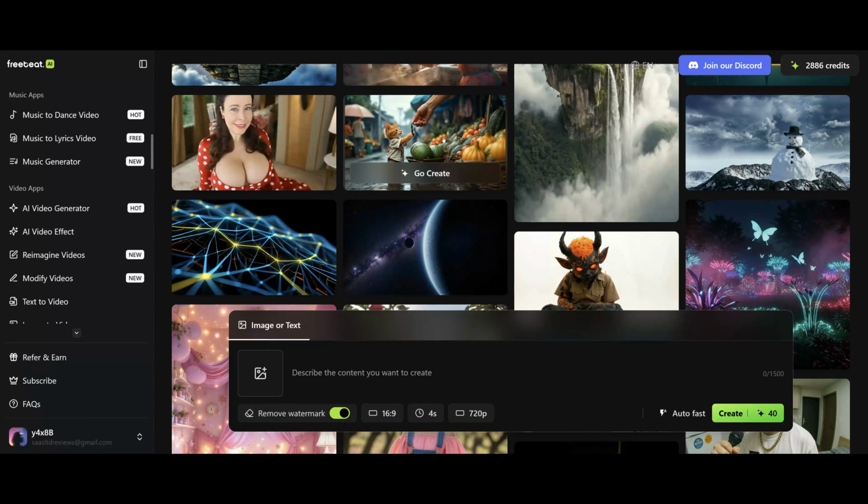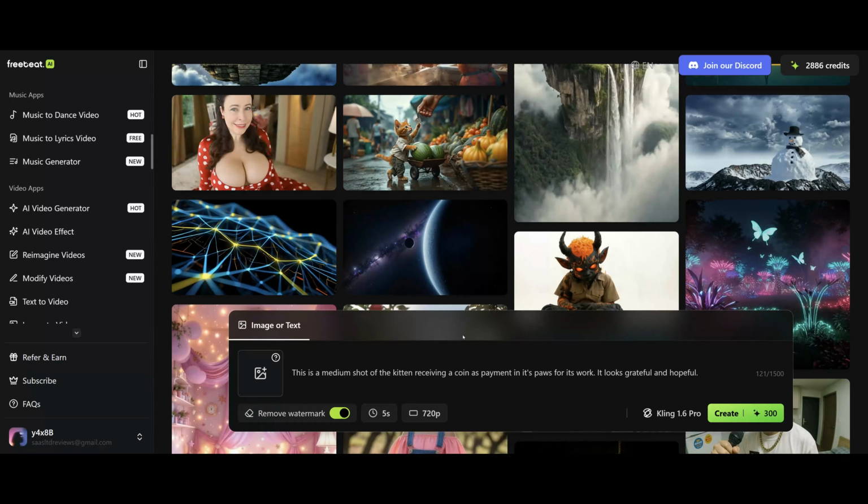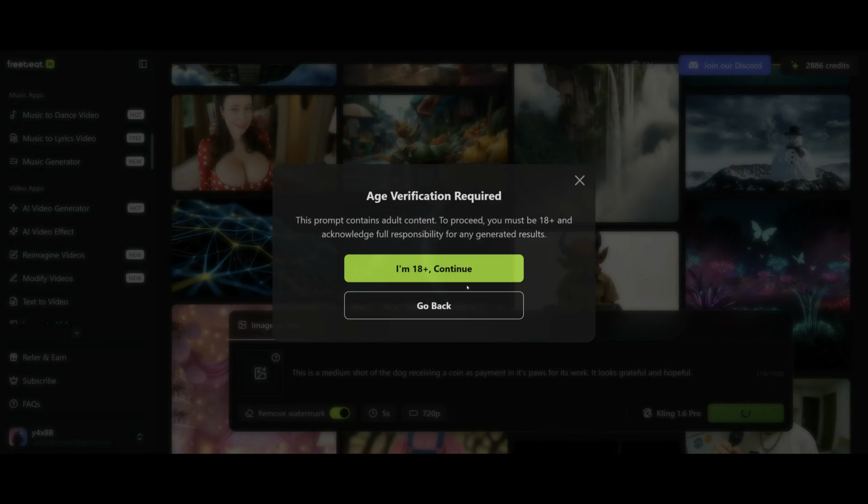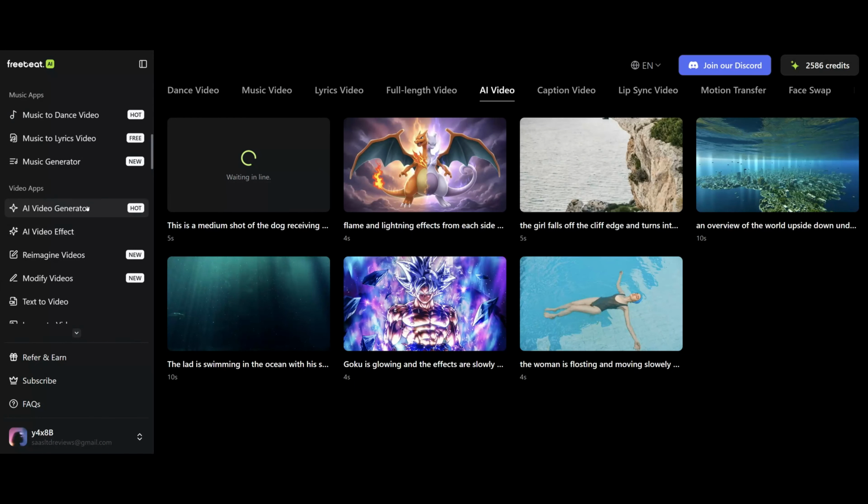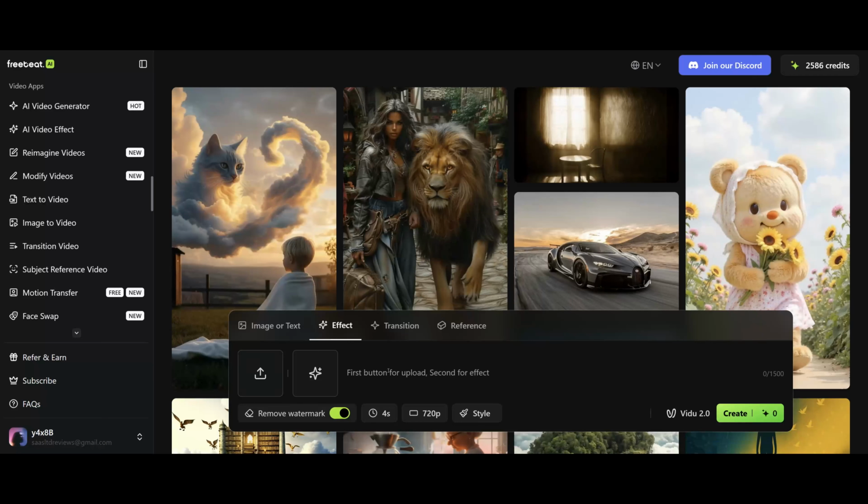Now if you actually want to use, say, this effect here, you would go to create. Now the prompt will be placed in this text box down here. So it says this is a medium shot of the kitten receiving a coin as payment in its paws for its work. It looks grateful and hopeful. So you can even customize this, and you could say you want a dog receiving a coin. So I'm actually going to put that and see if it can generate something similar. So that will cost 300 credits, which may seem a lot, but you're essentially creating a video. So we'll come back to that when it's generated, but I just want to show you the effects section.